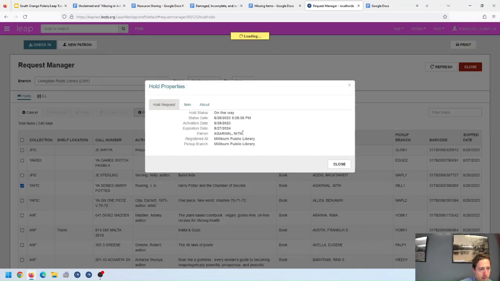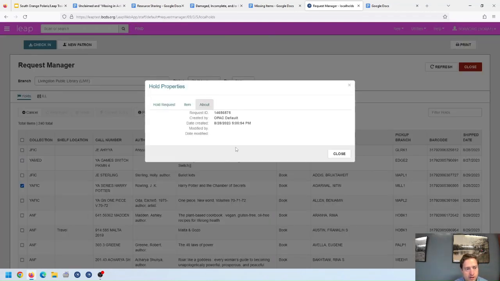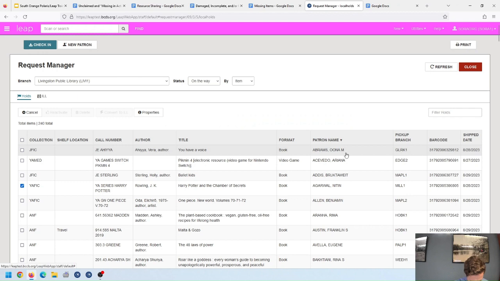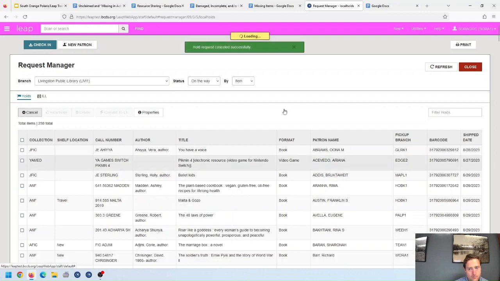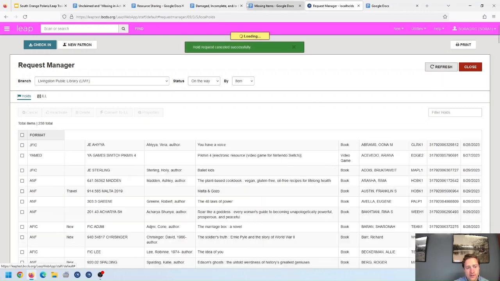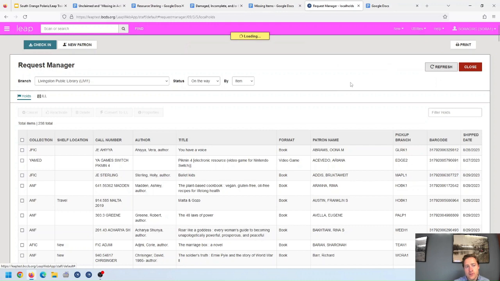And about that's going to show when the request happened, where it happened. This happened on the PAC, and then if it was modified, it's going to add these fields here. And I hit cancel, and I can cancel any of these holds. And again, now if I hit refresh, it looks like it refreshed automatically, but refresh is another way to do that.